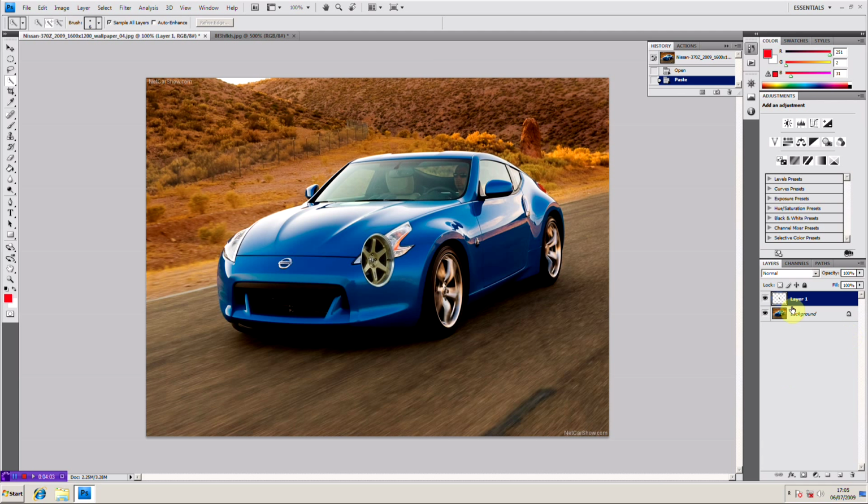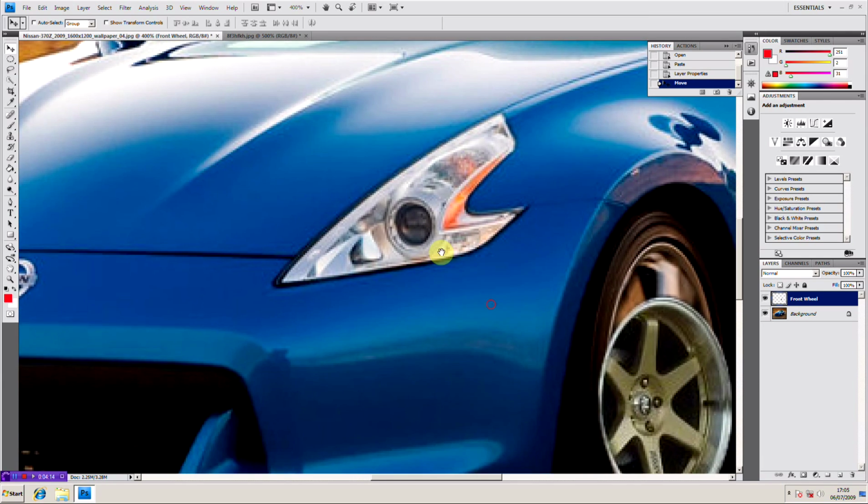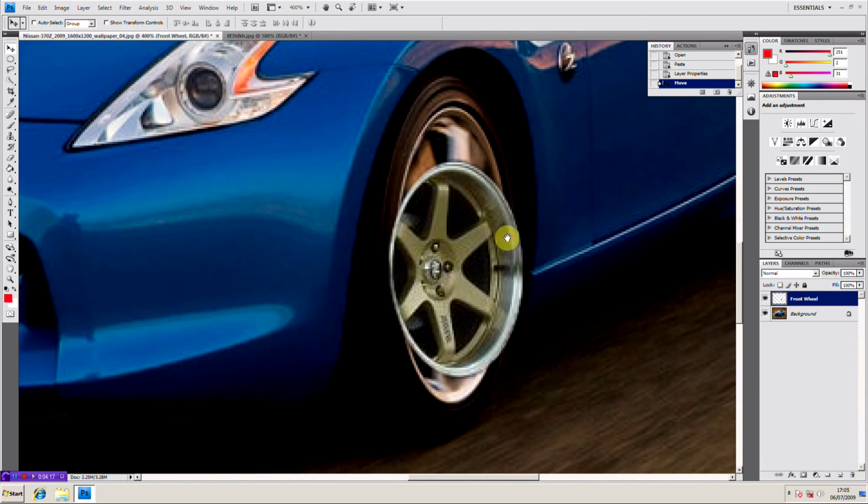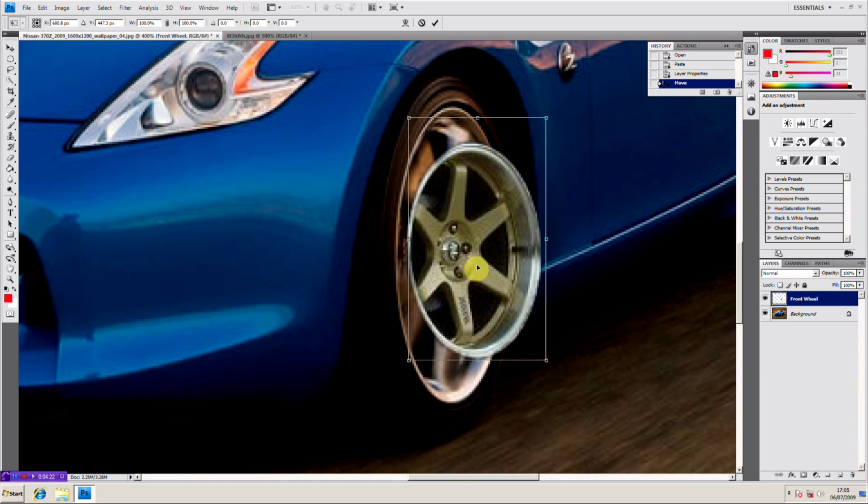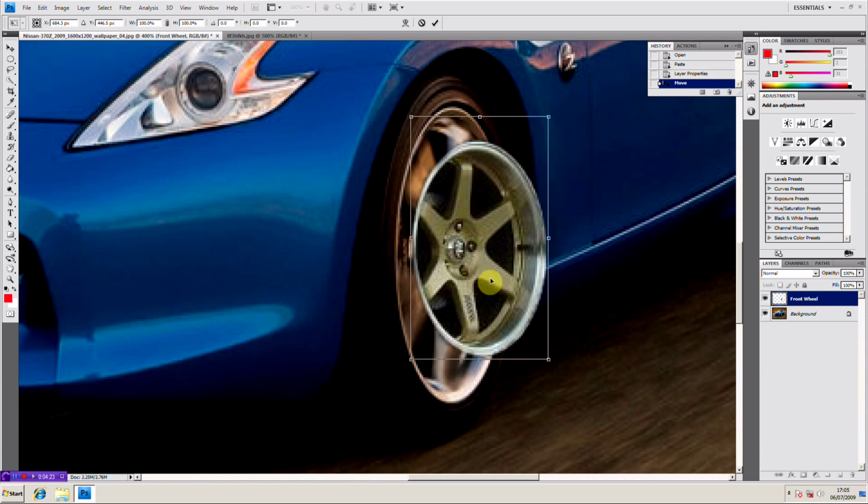Rename your new layer front wheel. So let's get down here, move your image over the existing wheel and zoom in, guys. What you want to do is hit Control T on your keyboard, which puts you in free transform mode. Now, a quick tip on transforming your wheel: you have an anchor point in the center, and that is basically where the transformation takes place around.